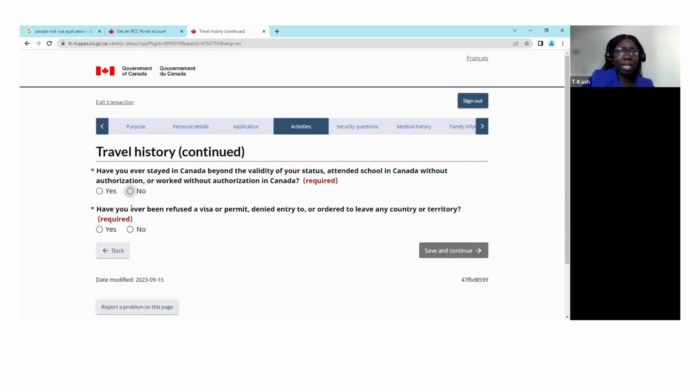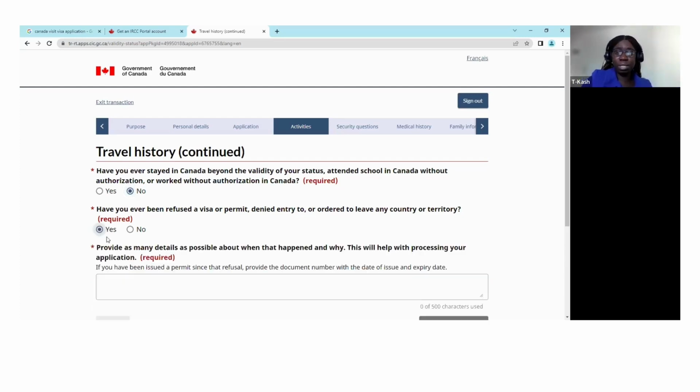Say no. Have you ever been refused a visa or permit, denied entry, or asked to leave any country? Please, if you've ever had a visa refusal in the past, please say yes. Canada is very brutal. If you say no and you have a history of denial in the past, a 5 year ban, they'll just ban you straight up. So saying yes does not stop them from giving you a visa. When you say yes, all you need to say is, for example, I was refused a US visa.